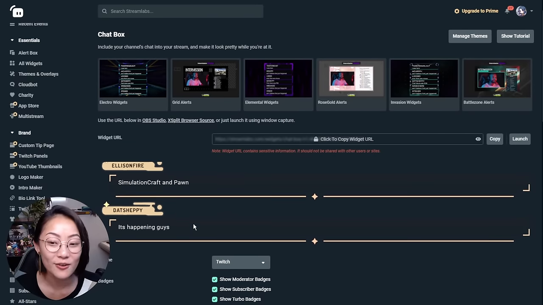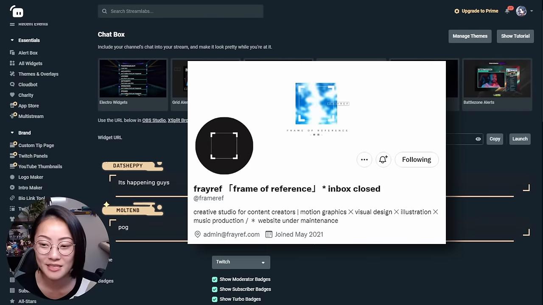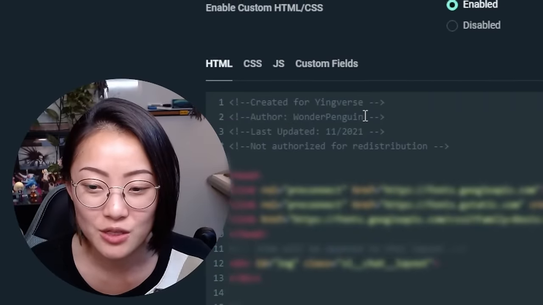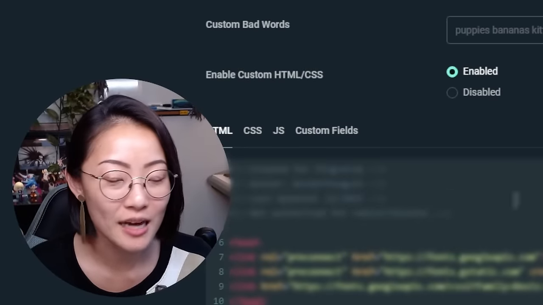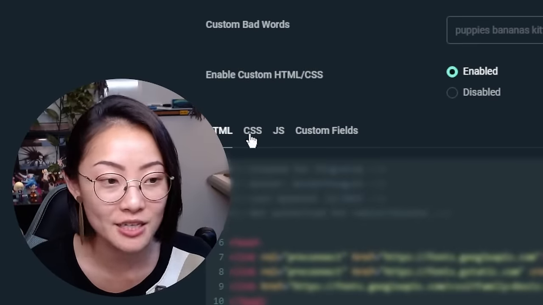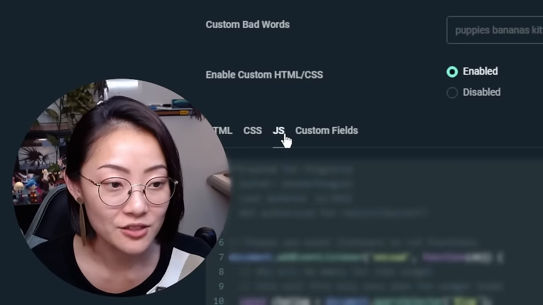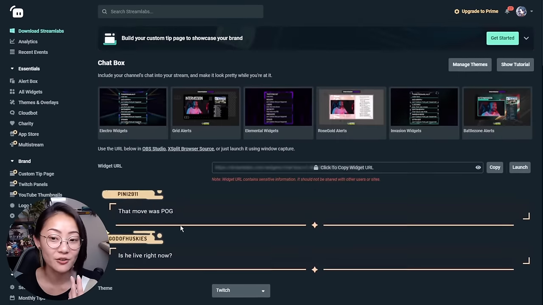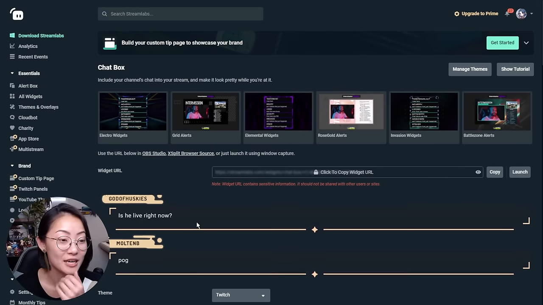This is something that was coded for me by FreeRef, specifically Wonder Penguin and Soul, and I will put their information in the description as well. I'm not going to show you the actual code very much. We'll just peek at the top of it, right? But you can see that there's custom HTML, CSS, and JavaScript happening over here. So this is basically the area in which, if you had customized code, this is where it would go on Streamlabs, and that is the code that is currently powering this beautiful chat box that we have over here.